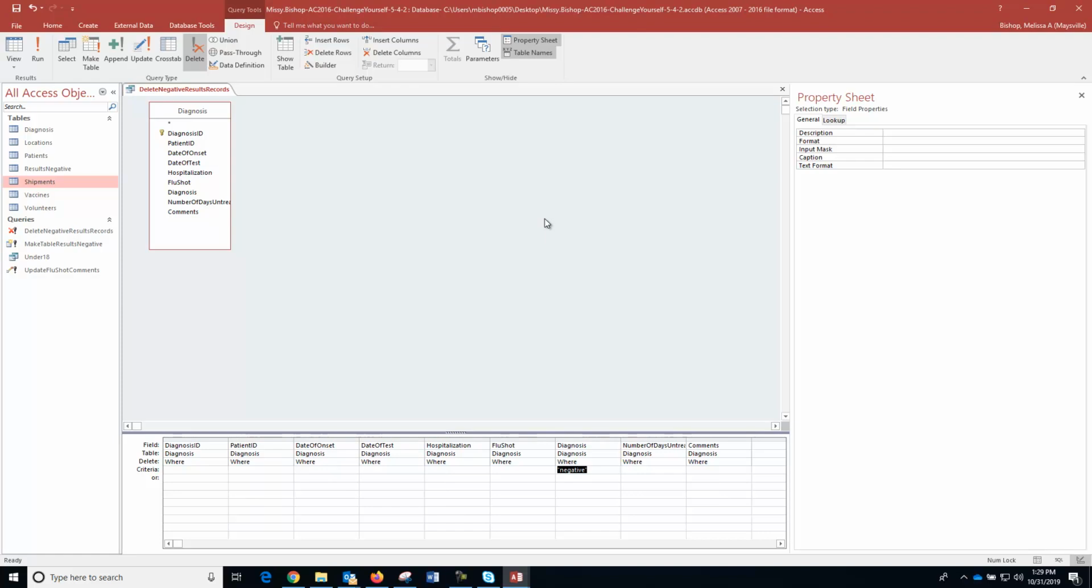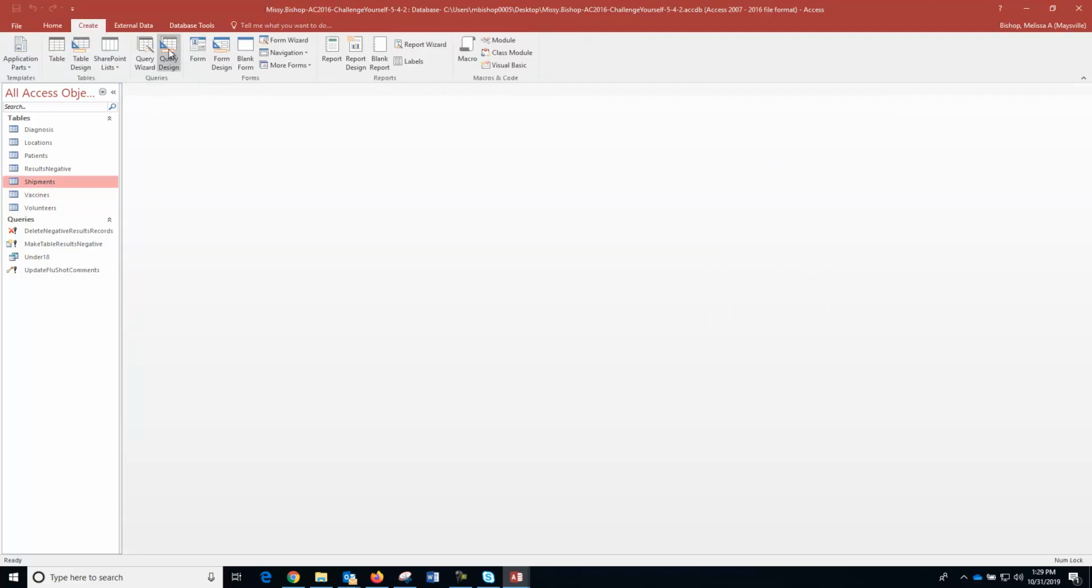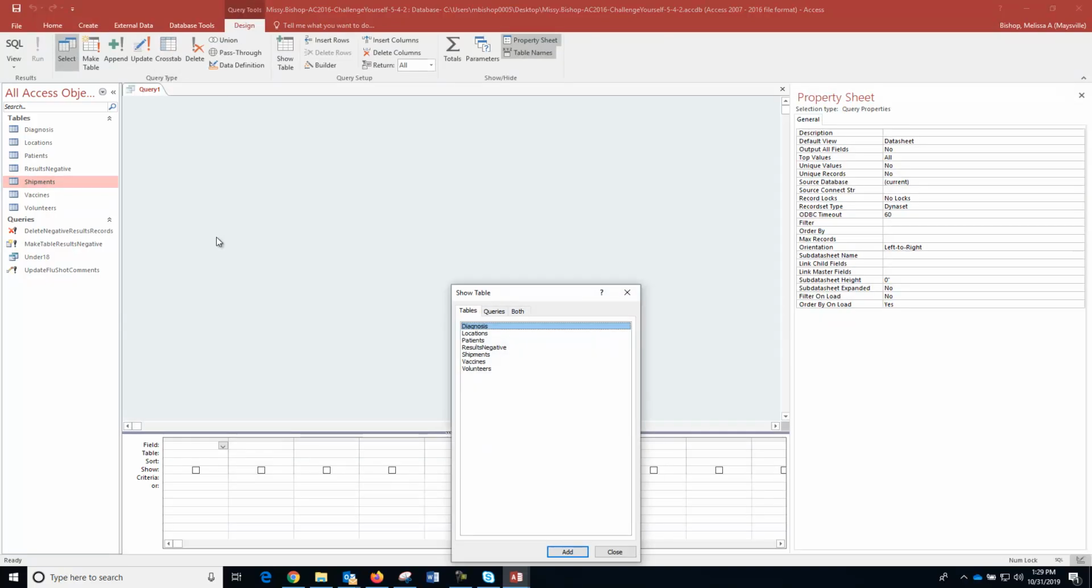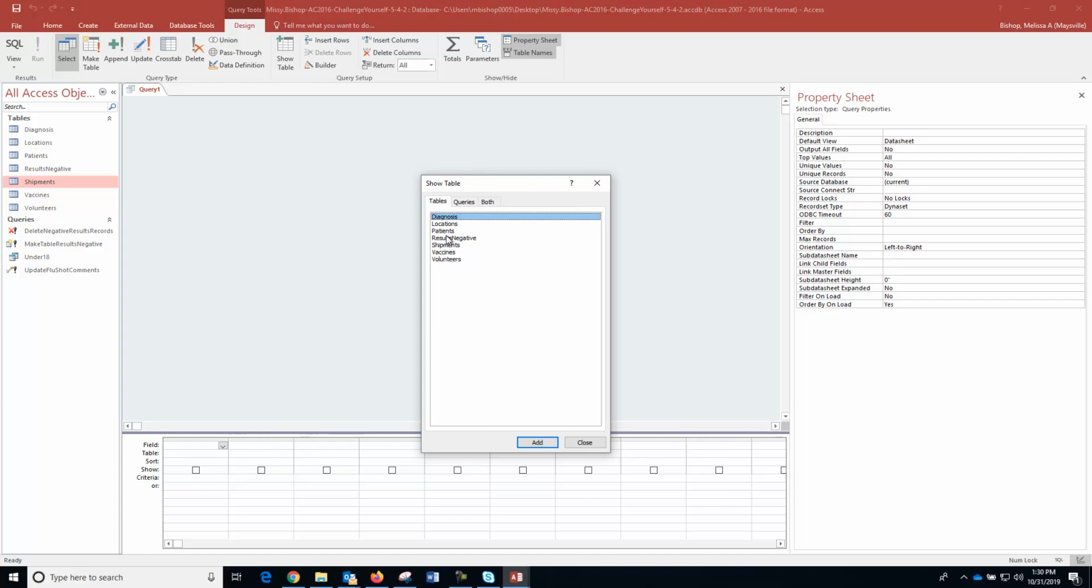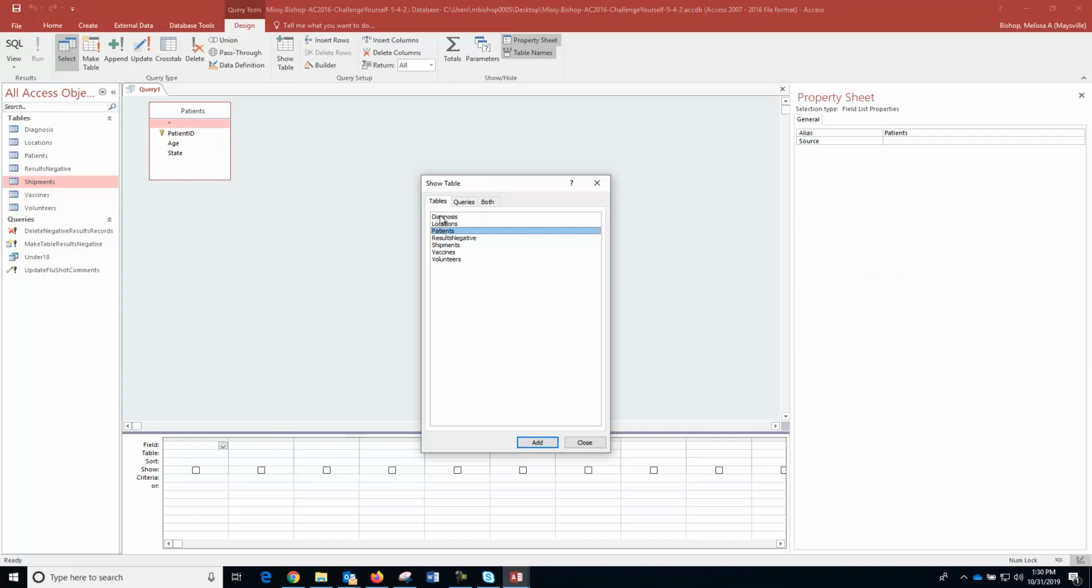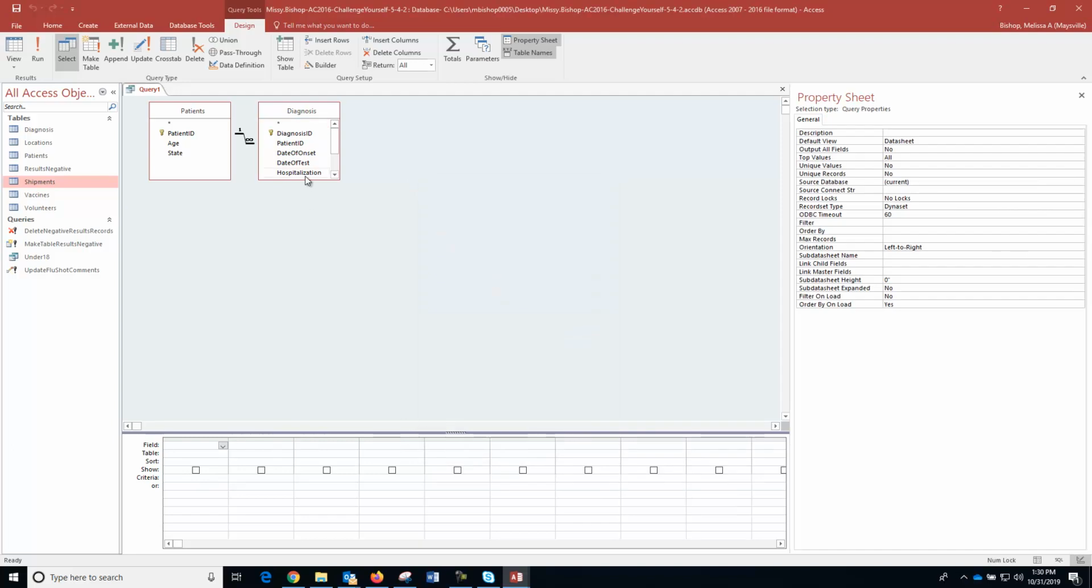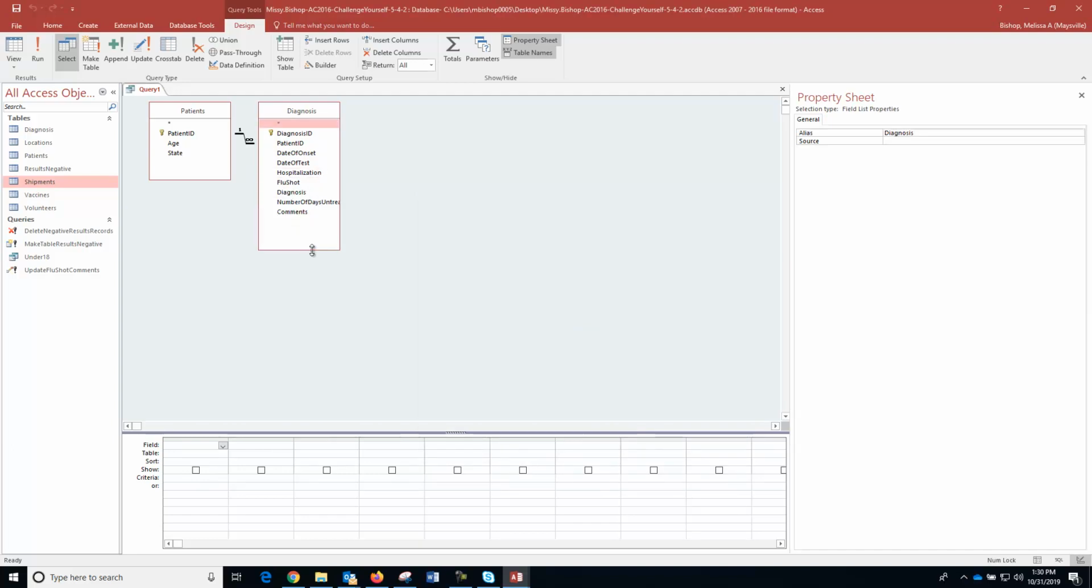Alright, so moving on to step 8. It wants us to create a query to summarize the number of patients for each diagnosis per state. So this time it's telling us from the patients table. So let me close this, and again I'm going to create query design, and this time I'm going to choose the patients table. And if I read ahead a little bit, I can see that I will also be selecting some fields from the diagnosis table. So I'll choose patients table first, and I'll just go ahead and choose my diagnosis table, and now I can close this show table window, and then I can expand so I can see all the fields.